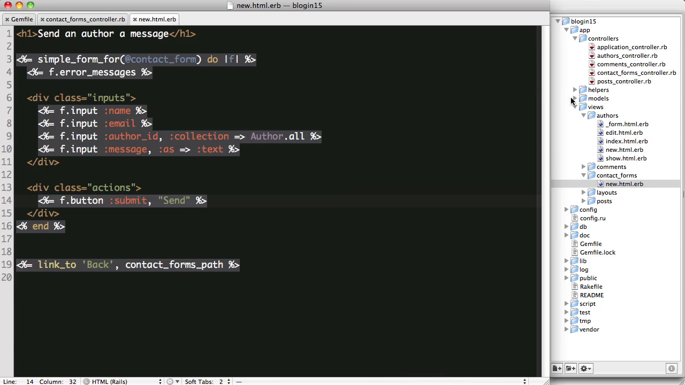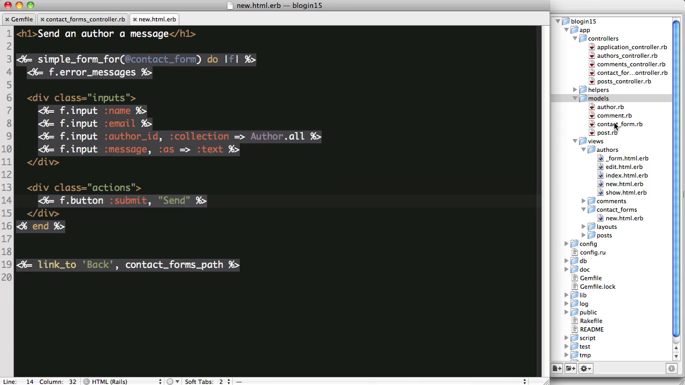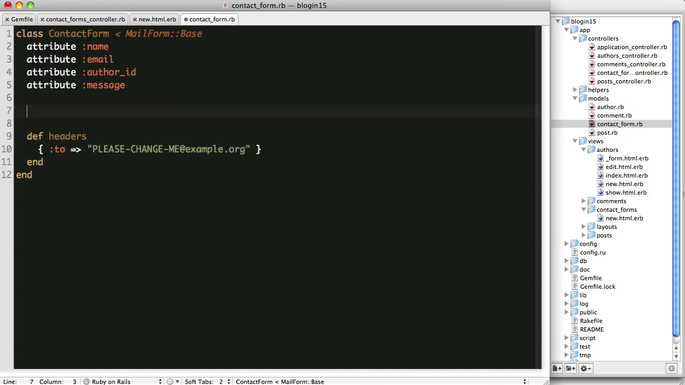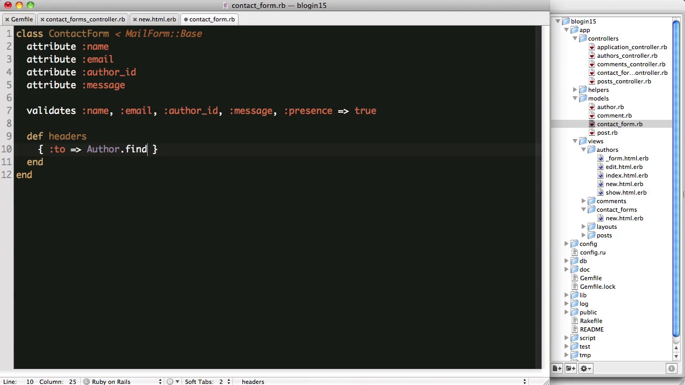But before we send our first message, let's take a look at the model. The model has all the attributes given to the scaffold generator. Since this model is based on Rails 3 Active Model, we can even use the Validations API we already know and love. Mailform has also several defaults for the email headers like sender and subject. However, it requires us to set a recipient. In this case, the recipient will simply be the chosen author's email.